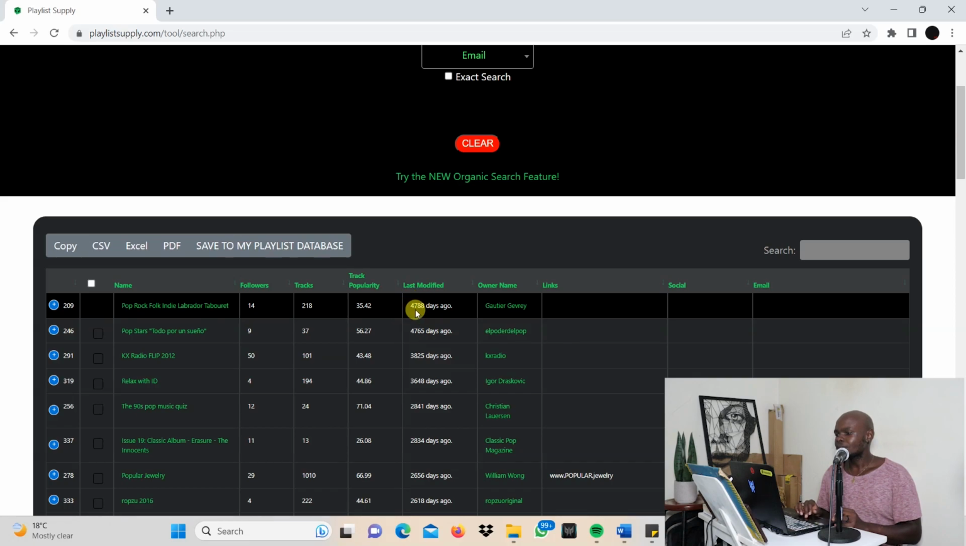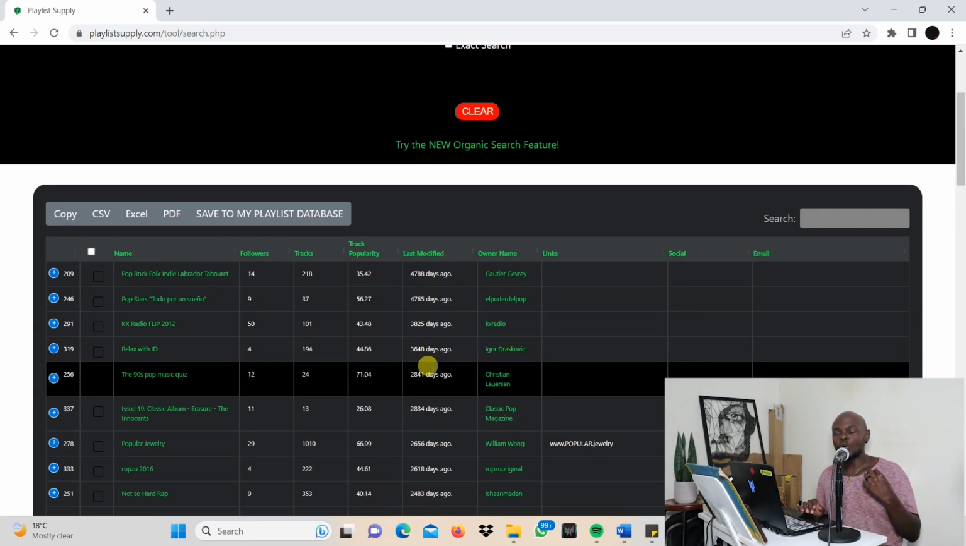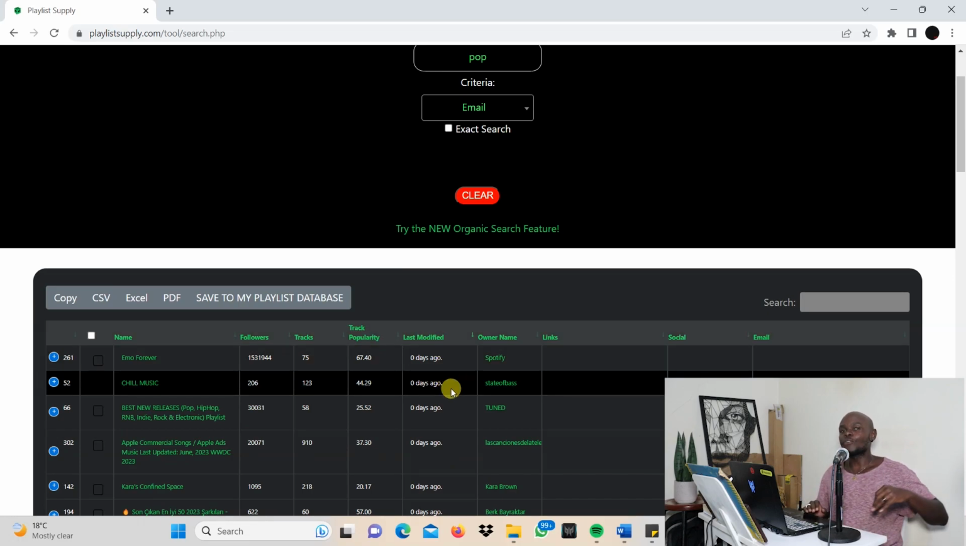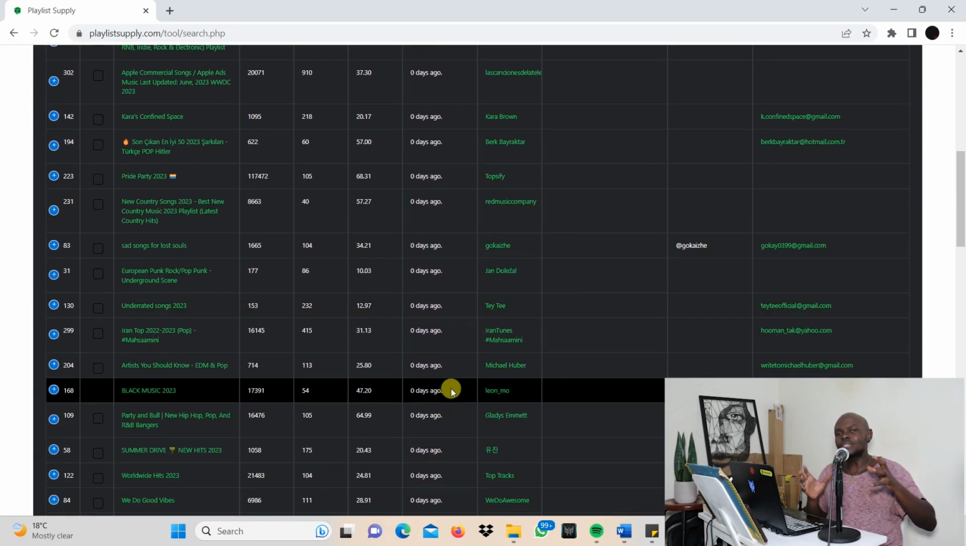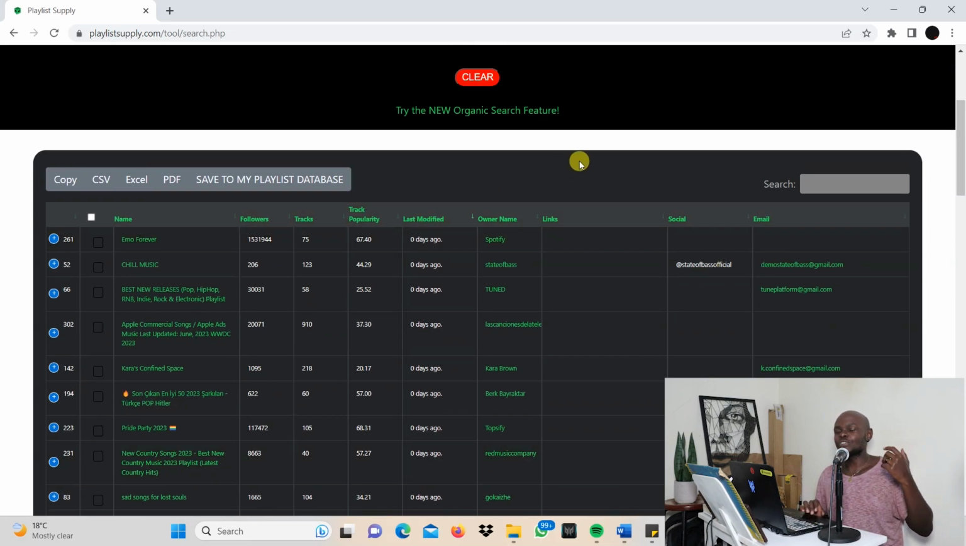Here it's showing from those that have been modified a long time ago to those that were modified more recently. However, if you click this option again, it will now show from the most recently modified to the ones that were modified a long time ago. So here you see 0 days. 0 days means that it was modified in the last few hours. And that is the ideal playlist you want to reach out to. Very active, and they are probably going to be also active on their emails. So that is one way to go about finding this information even quicker.